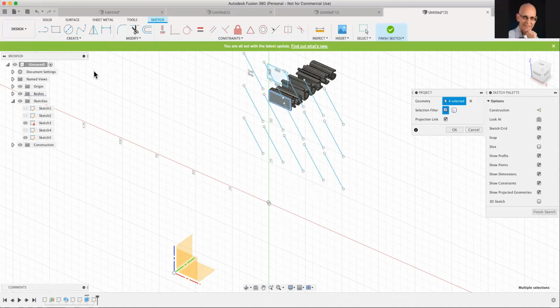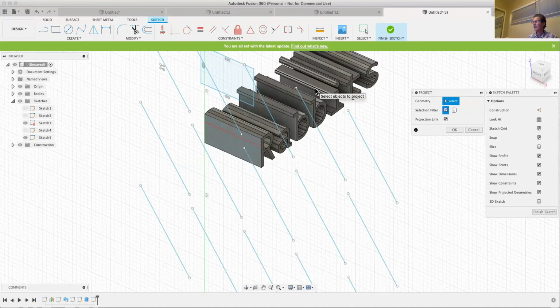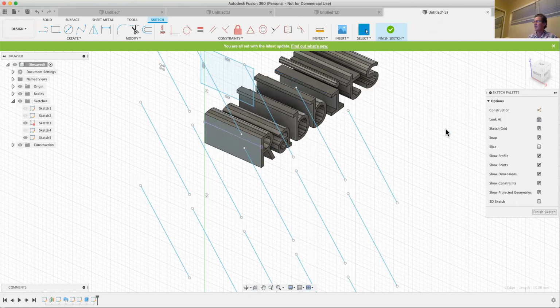But let's go to one of your datum planes, like your X, Y. Yeah, just for demo purposes, let's say I'm going to project this line here. Here it is on the sketch plane. It's driven by this. Now, if I include projection link, that link remains live and contains the history. And if I change this, I'm going to say OK, and I'm going to finish the sketch.